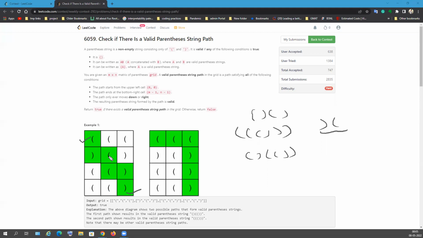So for example, this is a valid combination. How? If you are considering this, you are opening it, then closing it, then again opening it, then again opening it, then closing it, then closing it. You can clearly see it's a valid combination, right? So you have to find if any path is possible or not, right?